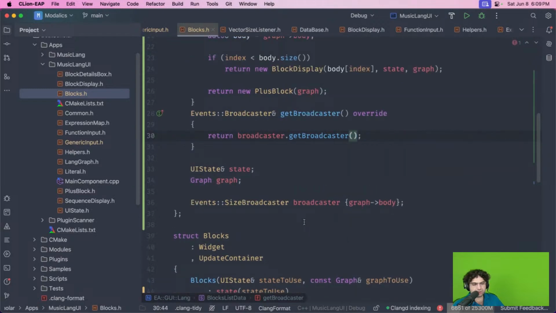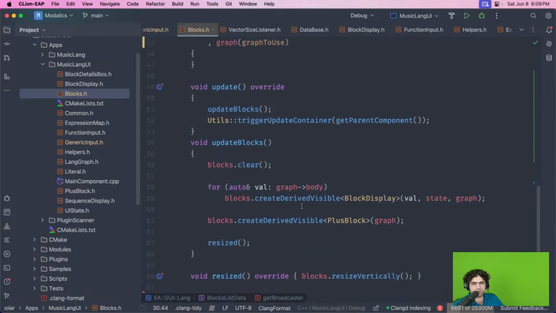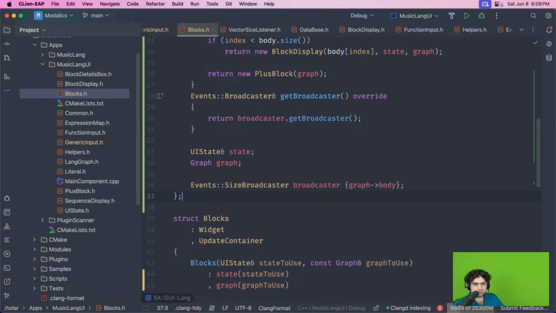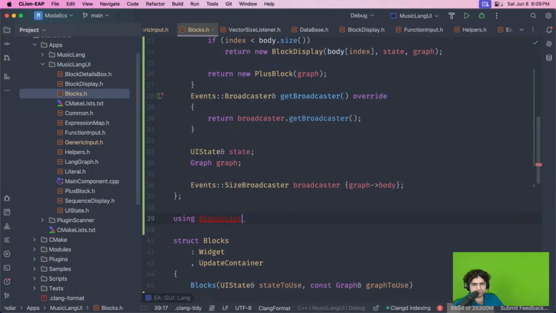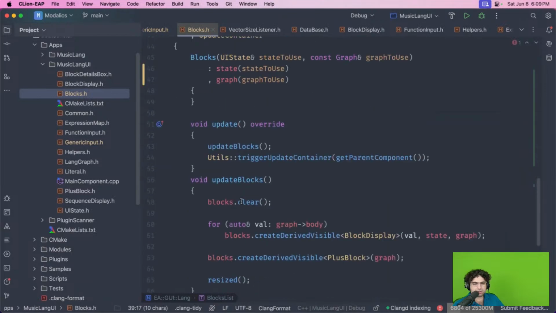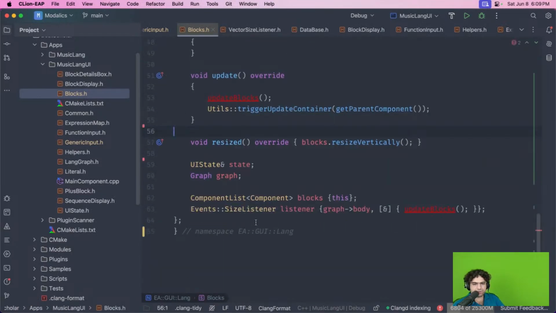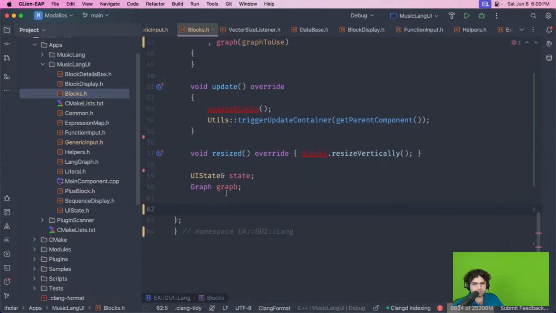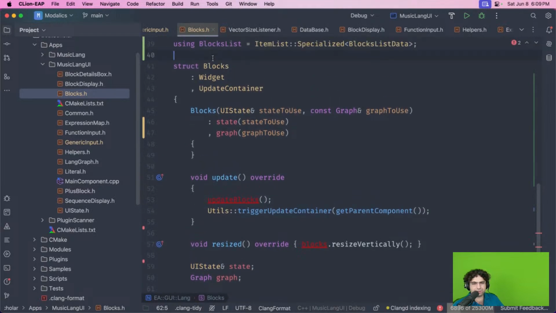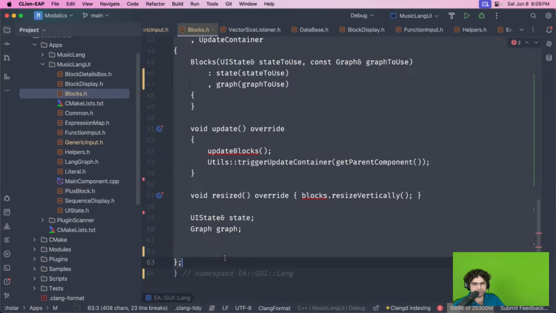Okay, that makes sense. Okay, and then I can do using box list equals item lists specialize of block list. Now I can remove this, remove this, remove this. I can probably remove this whole thing. You know what? It's literally the same. Yeah, there's nothing here.